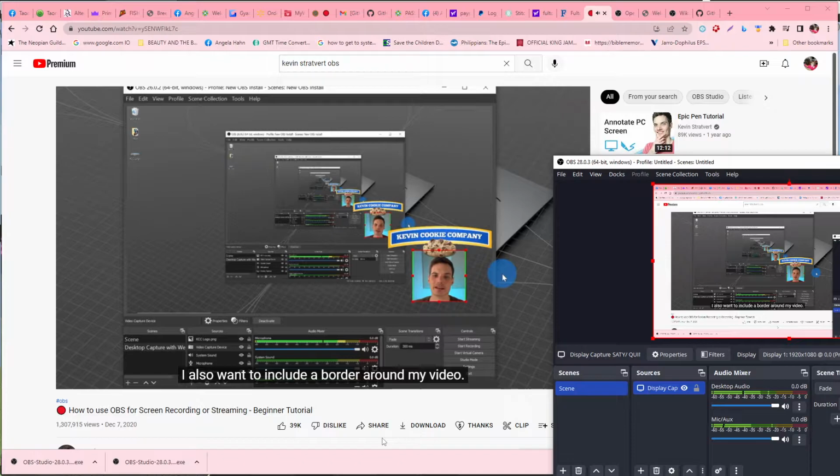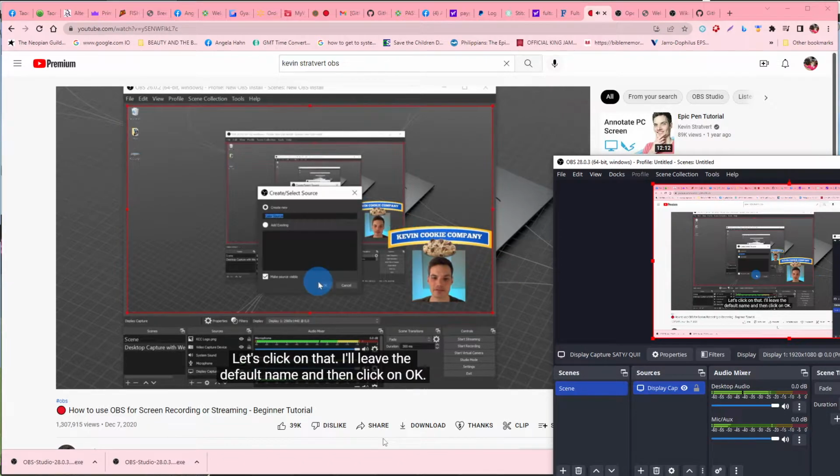To add a border, let's go down to sources, and I'll click on the plus icon. For this, I want to add a color source. Let's click on that. I'll leave the default name and then click on OK. This opens up properties for color source. I'm going to move this over a little, and I want to use the same blue that appears in my logo.